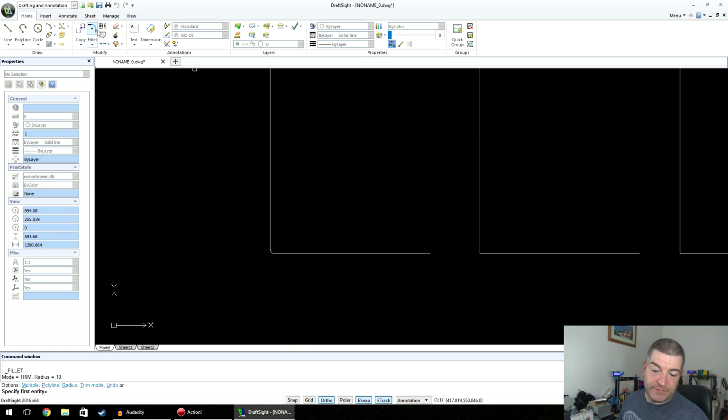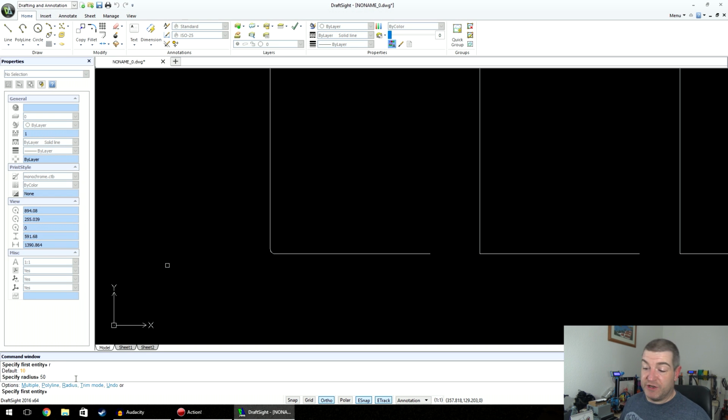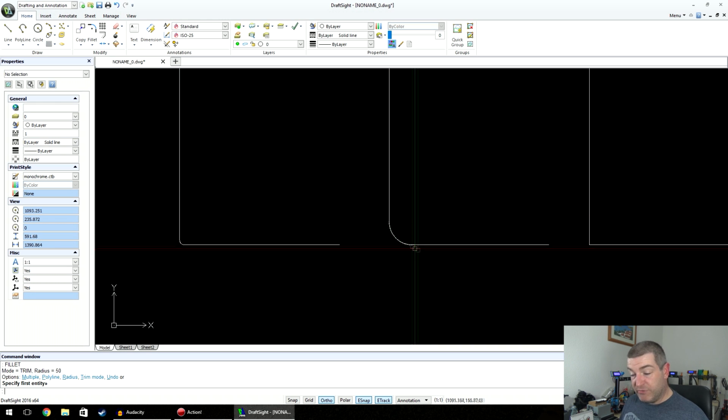So we hit fillet, and it actually says mode trim radius equals 10. Okay. And then it says specify first entity, but there's a load of options again. So we can have multiple, polyline, radius, trim mode, or undo. So we're only going to look at radius. So press R and then return, and then it says specify radius. So I want to do 50 generic units. And then we're back to specify first entity. So specify first, specify second, press return, and we now have a much bigger radius.